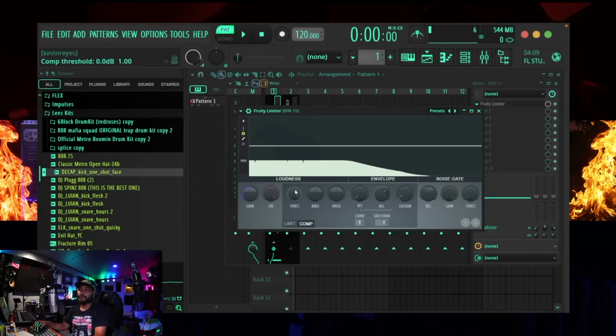But now what we're going to do is bring this threshold all the way down. You don't always keep it all the way down. You have to modify it, but you have to listen to it while you modify it in order to know what it's going to sound like. So let's go ahead and listen to it and see the amount of sidechaining that we want. So let's check it out.